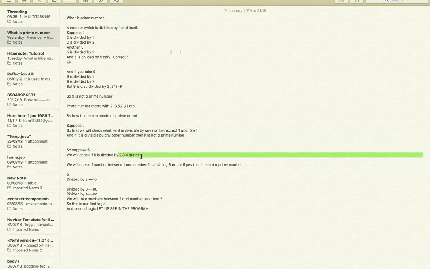We know that 5 is divisible by 1 because each and every number is divisible by 1. And we also know that a particular number is divisible by itself. So 5 is divisible by 1 and by itself. So what is left now? The remaining numbers are from 2 to number minus 1.